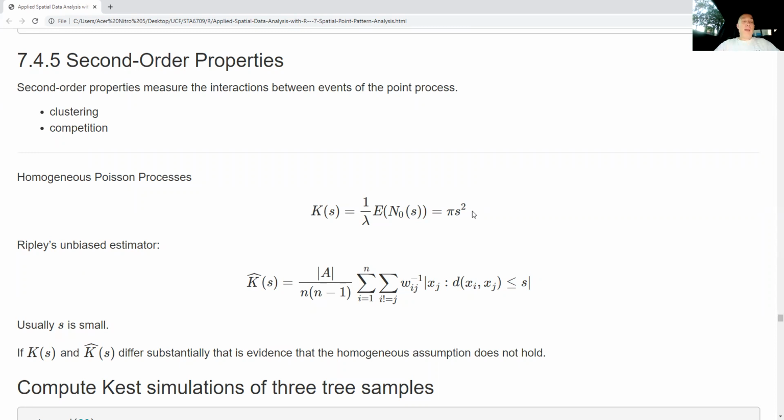Now, oh, sorry, this formula here, this is Ripley's unbiased estimator. This is a little bit more complicated, where these W's are weights. And this is the count of points within a radius of another given point. Here is the size of the area, and divided by the number of points times number of points minus 1.